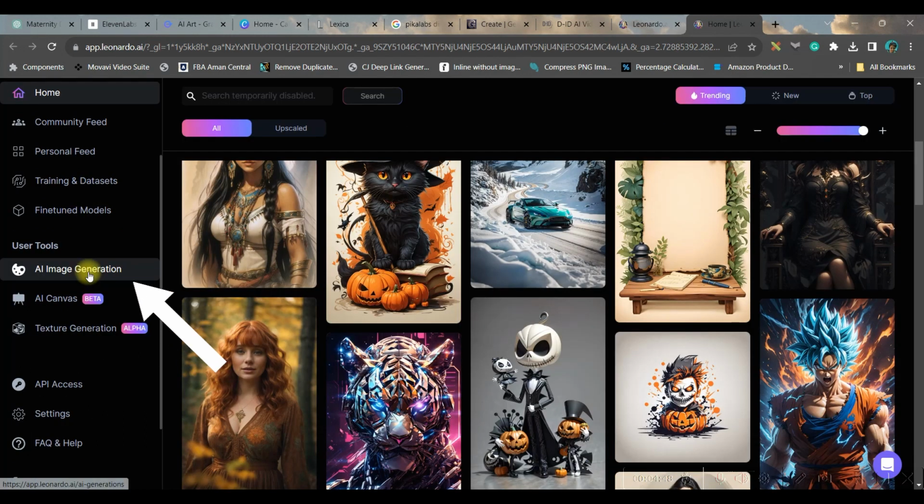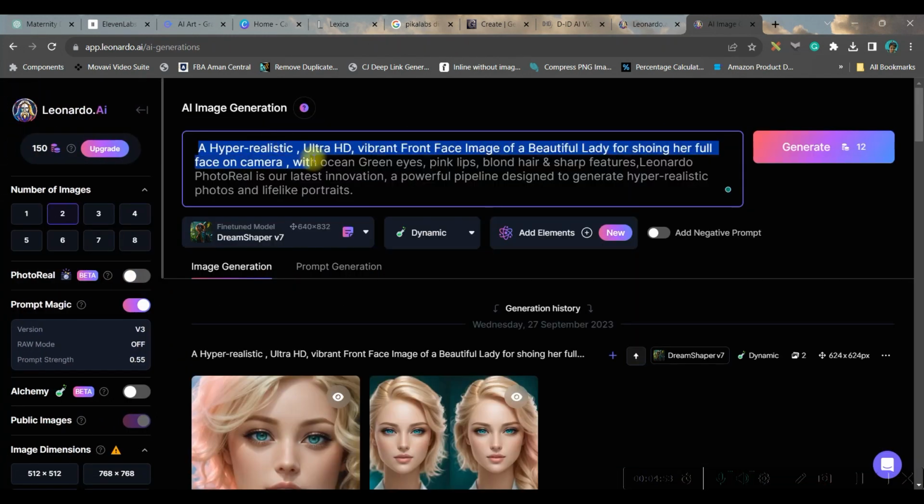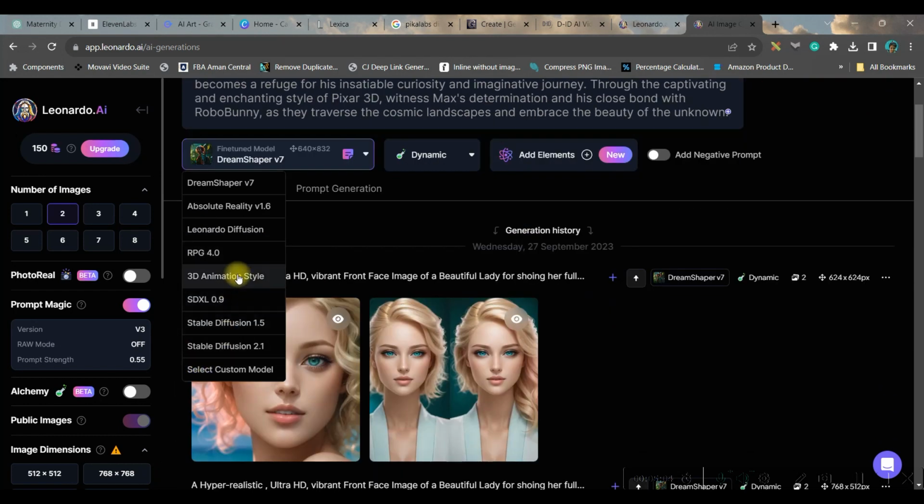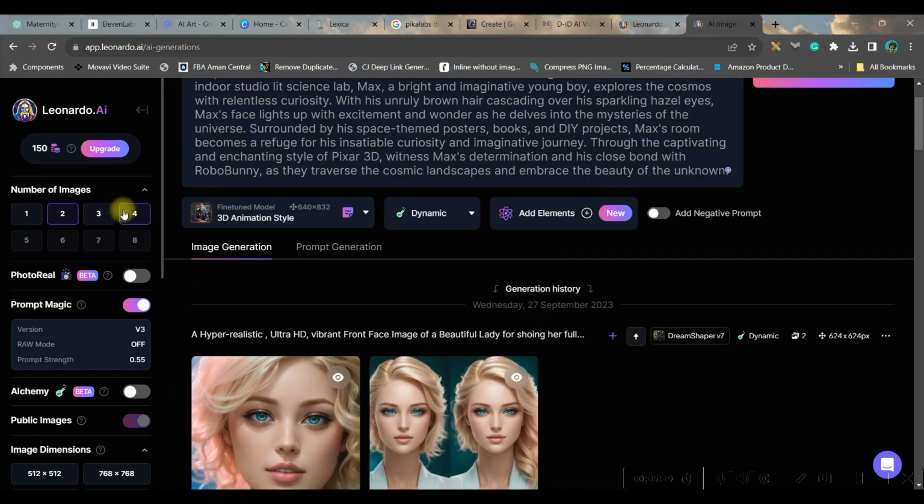We will be going to AI image generation. I will have to paste that entire script which I have made. Watch carefully. You will have to select one style. I will use 3D animation style. And here in the left hand side, you have a couple of options.